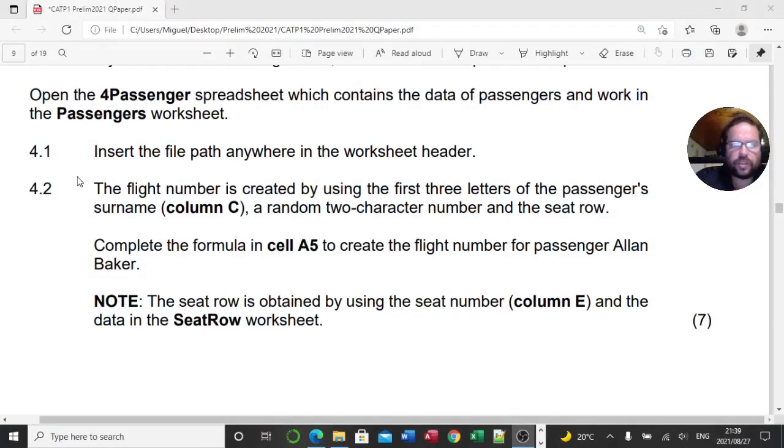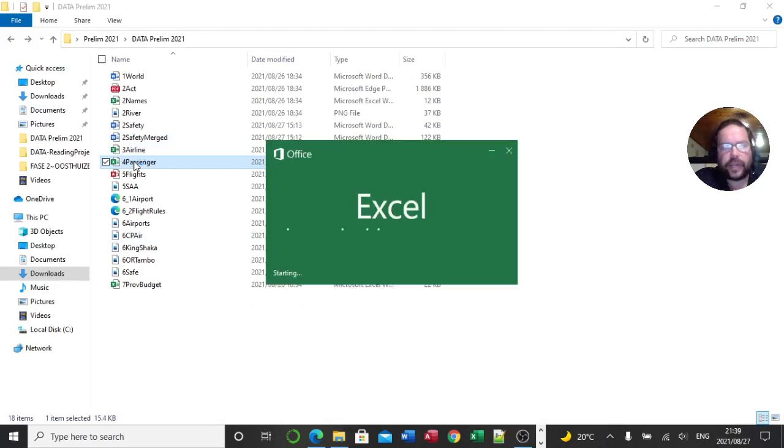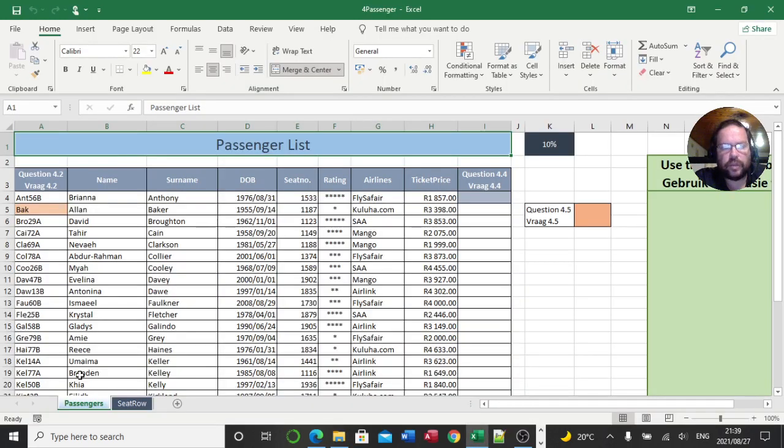Alright, so it asks us to open the 4 passenger spreadsheet, which contains data of passengers and work in the passenger worksheet. So that's the first thing we're going to do. There we go, double click, and then we just need to make sure we're in the right sheet before we start. Okay, so we can see we're in the passenger sheet there.